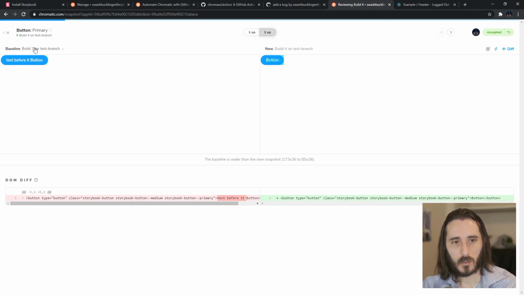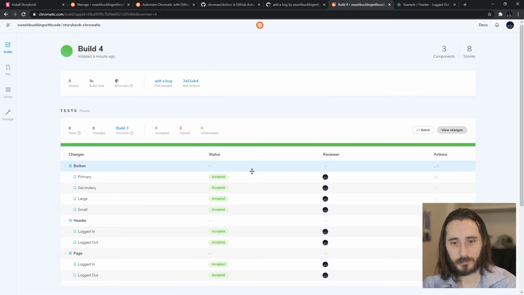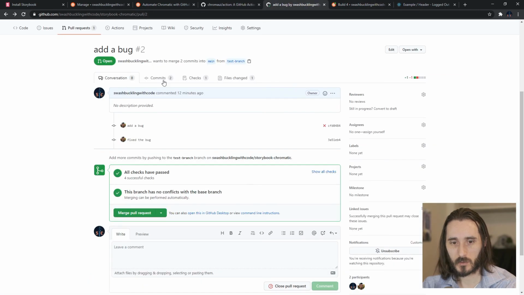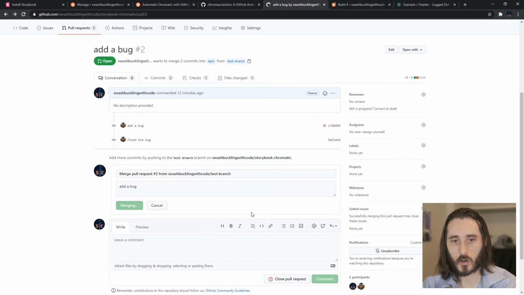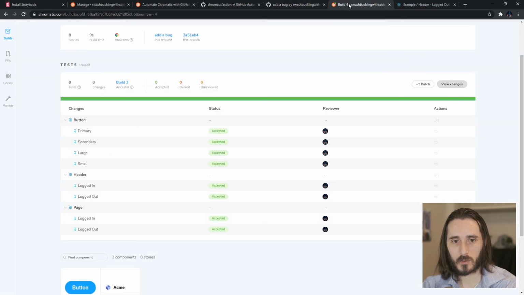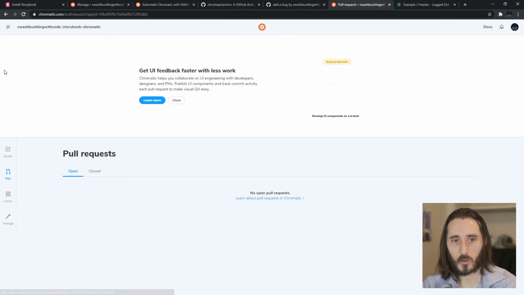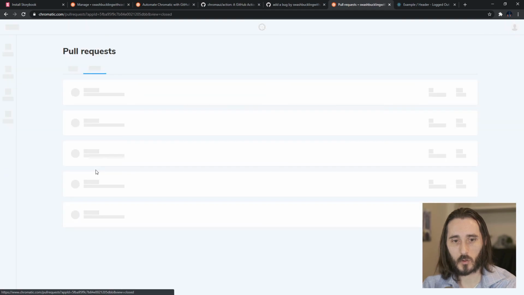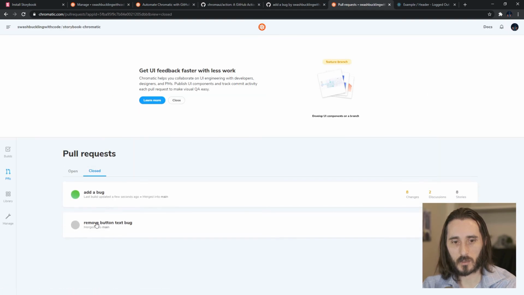So go back to this, and these have all been accepted. And at this point, our PR can be accepted, and we will merge it. Boom. Merged and closed. And then if we go to our PRs tab, we'll see that there are none open, and there is a closed one now.